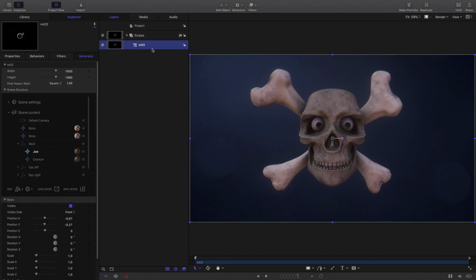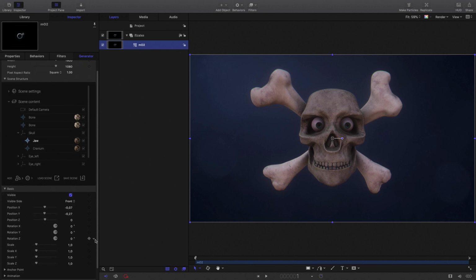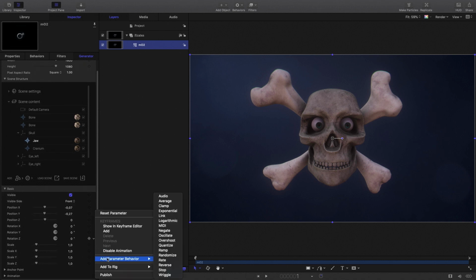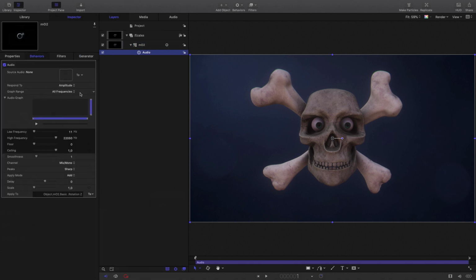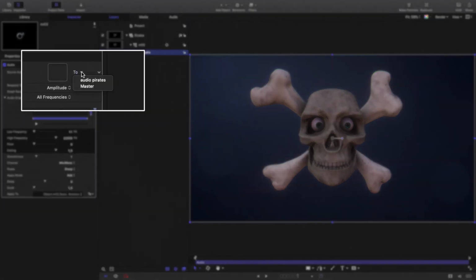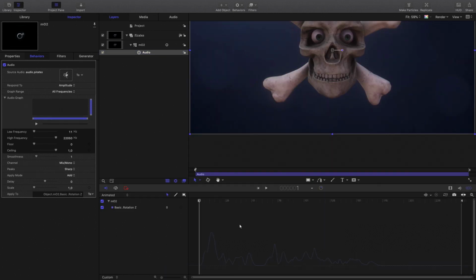I will switch back to the layer tab and select mO2. In the inspector, I will select the jaw element, and on the Z rotation parameter, I will add an audio behavior. I will need to indicate to the behavior which audio source to use. When the right one is selected, Motion will analyze the audio to create an animation curve based on the audio signal. We can see it directly inside the keyframe editor and test it.